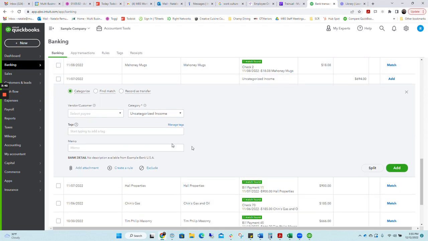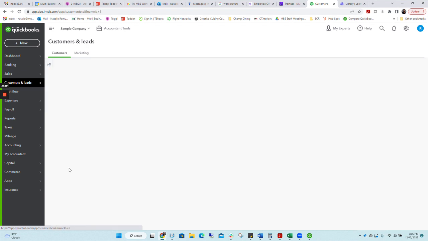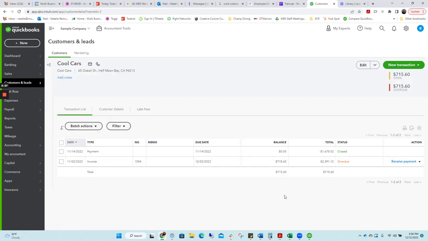I don't see a lot of detail here on what this is for, so I would need to go to my bank or to my deposit ticket and find out what this was. As I look it up further, I see that it was for the customer Cool Cars. So I'm going to go to my customer's account, Cool Cars, and I can see that I invoiced them on November 2nd, and there is still $715.60 outstanding on that.